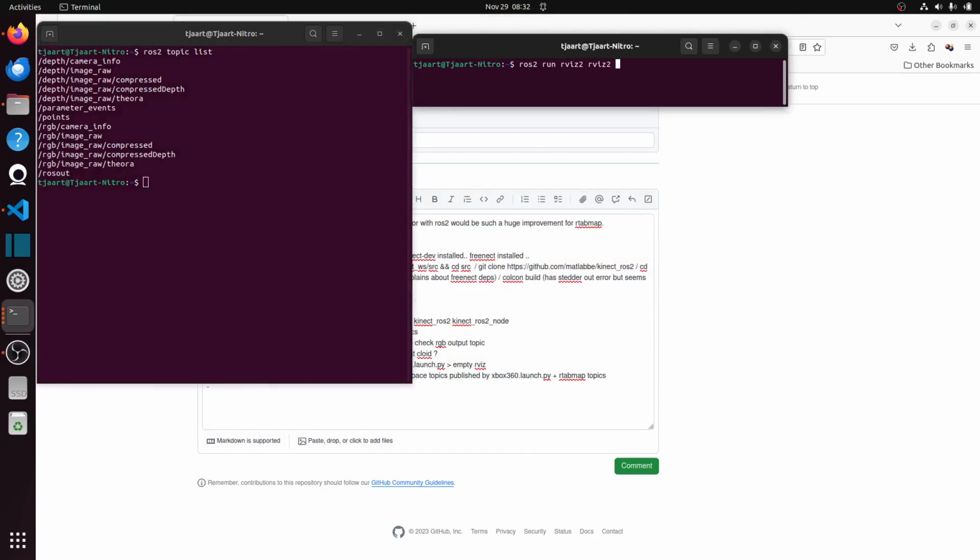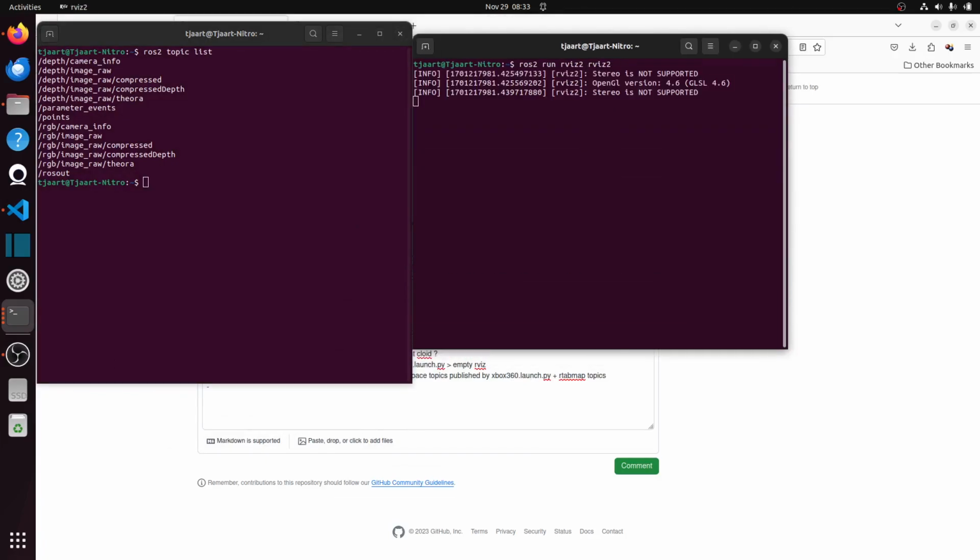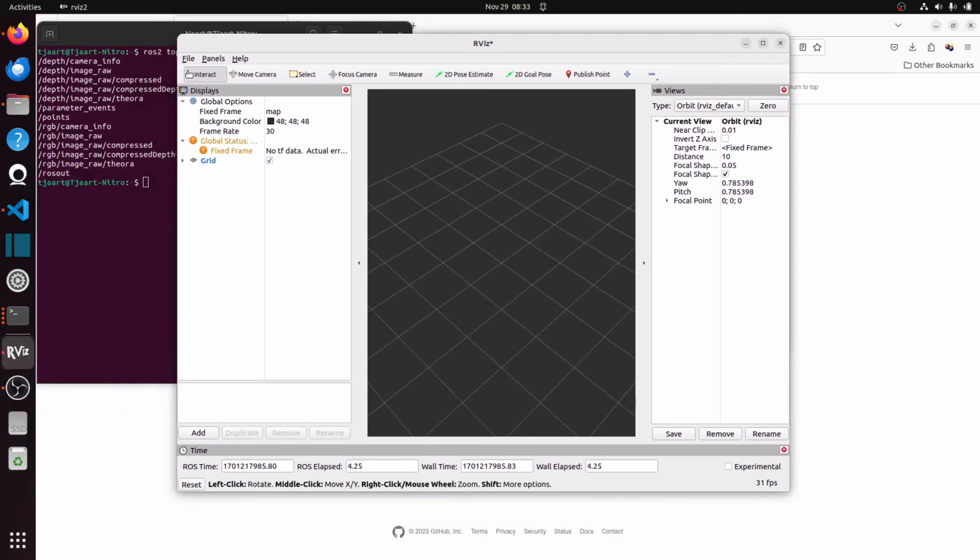When I run rviz to inspect the depth points, it brings it up, but under global options there's nothing. There's no camera base link or Kinect link or nothing.